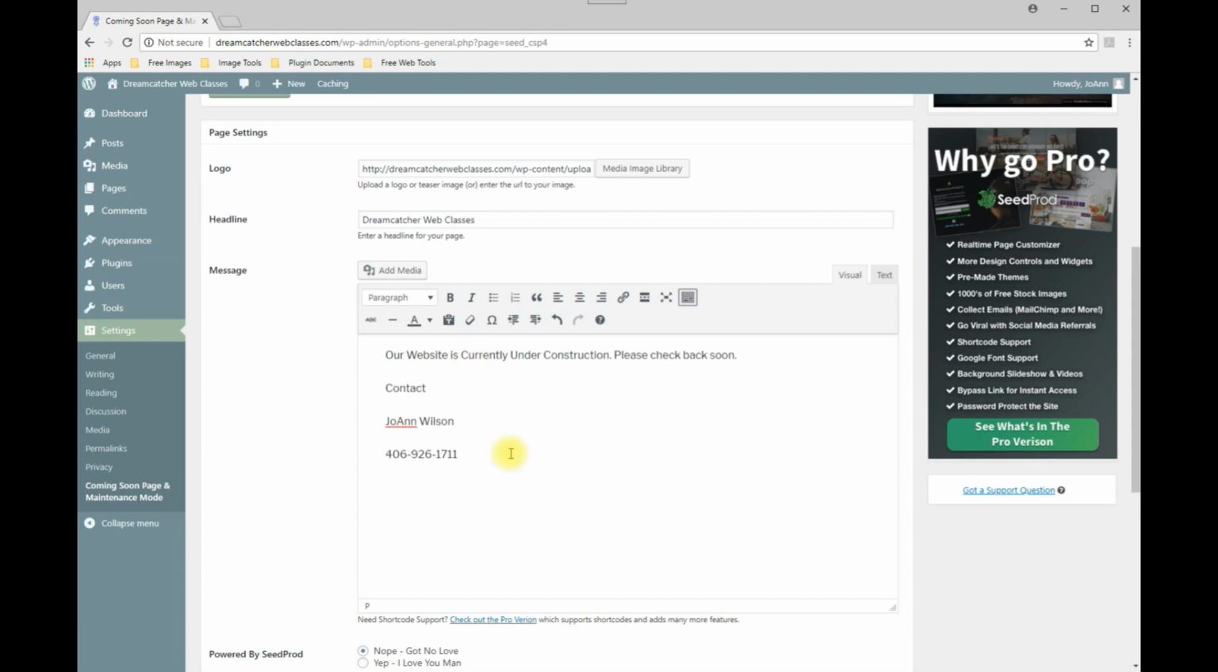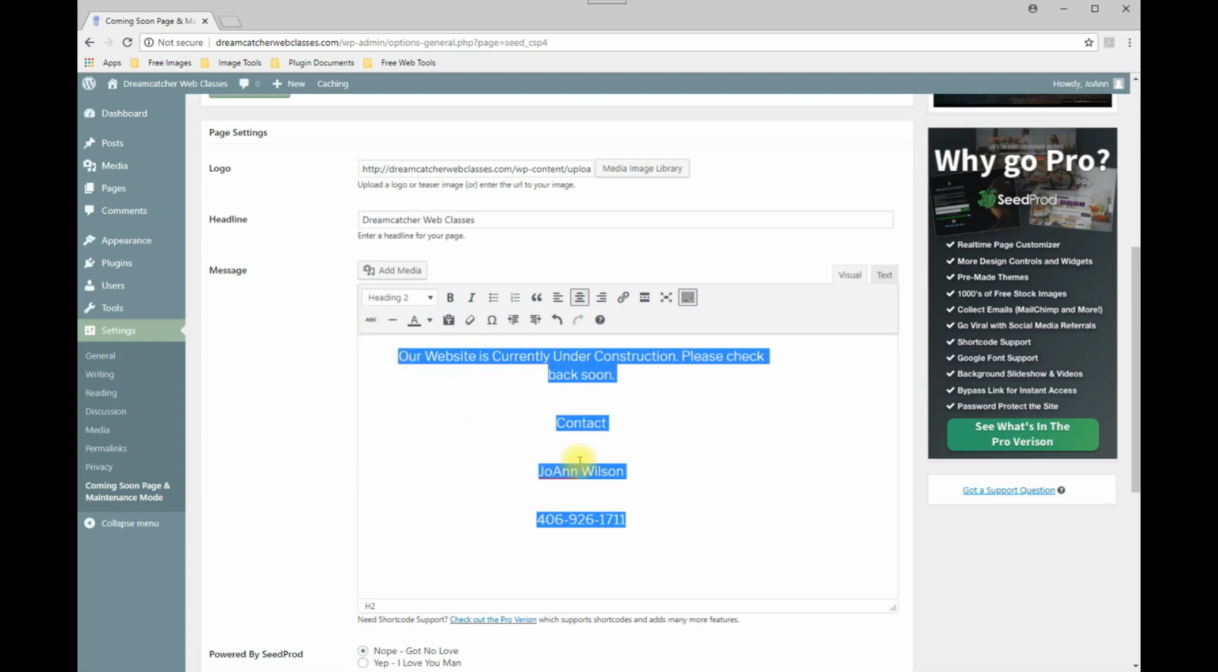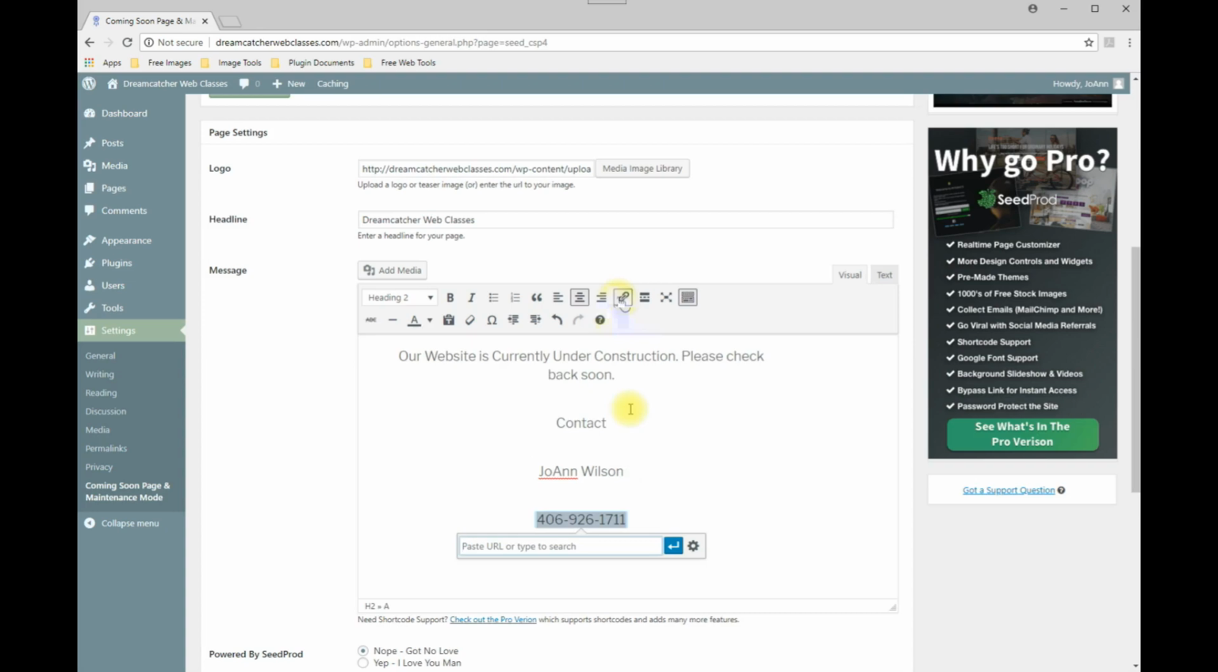All right, I've added my text. I'm going to highlight all of this and I want to center it. I'm going to probably make it larger than normal paragraph tag here, so I'm going to make it heading 2. And my phone number, to make this a clickable link, you would highlight it, click on Insert Link, and then you're going to type in, oops, not a capital, I'm sorry, TEL: and then the phone number.